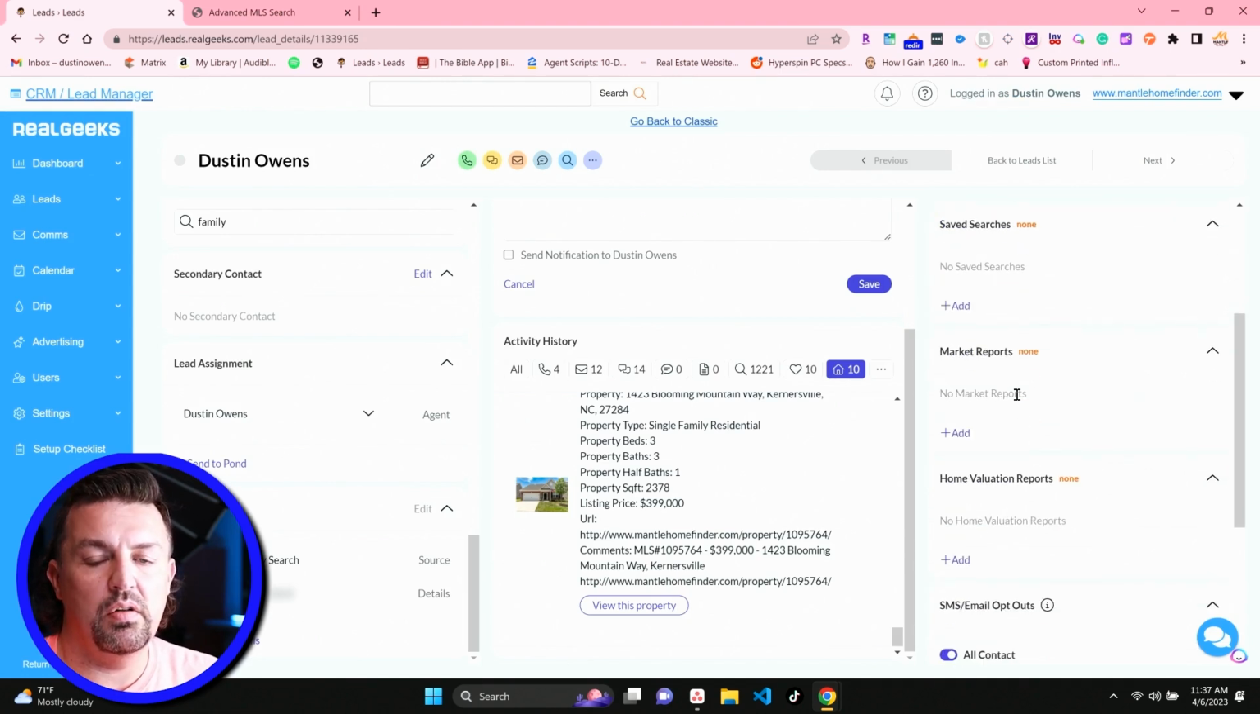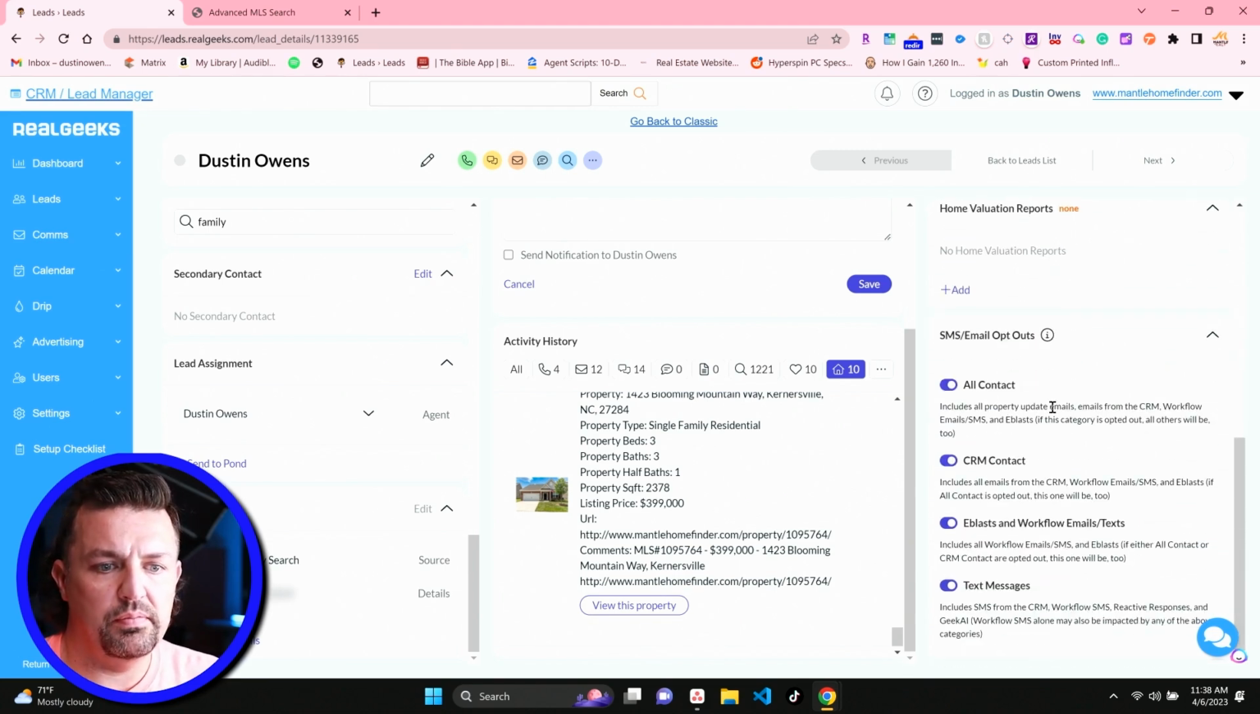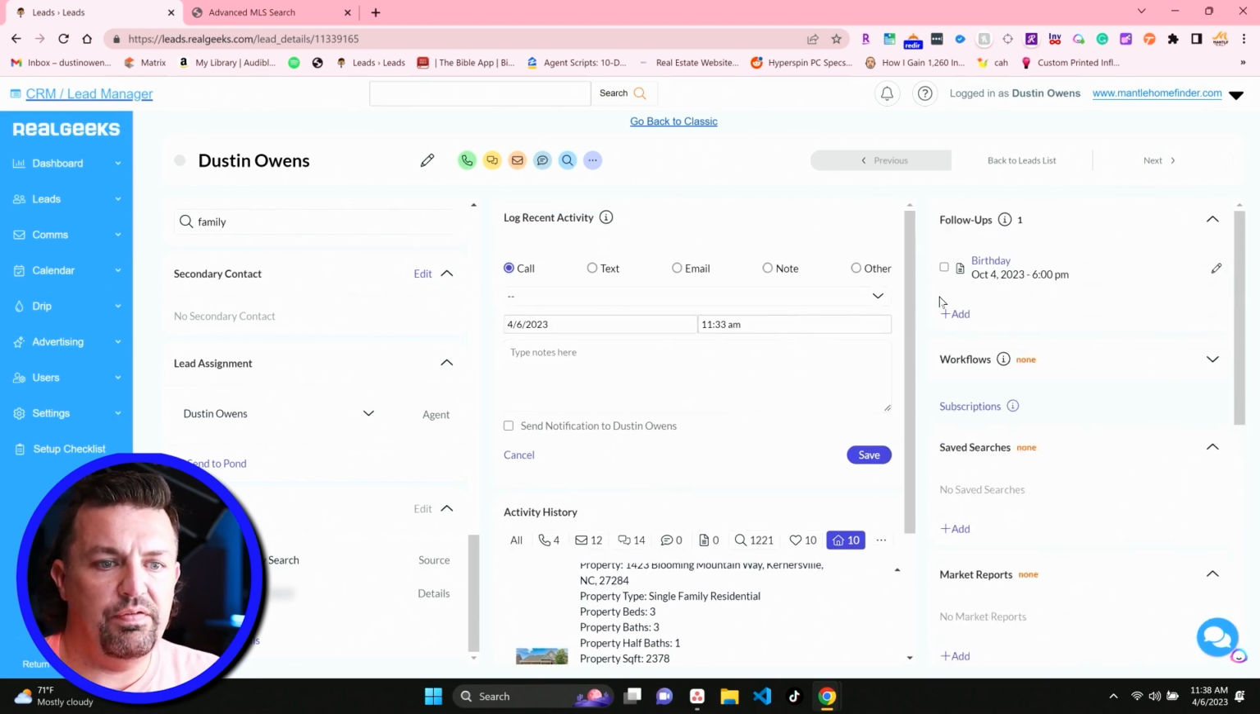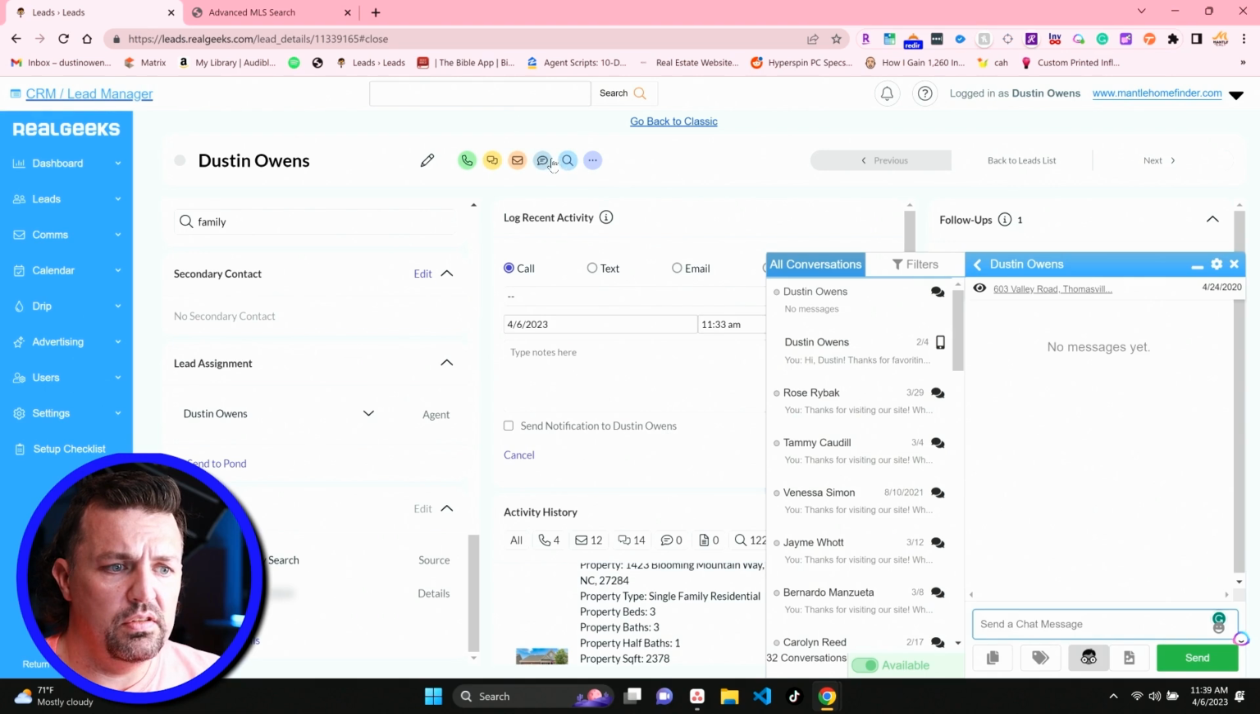Same thing with market reports. So if they want to know about a certain neighborhood and get in a market report, or you want to add it for them, you can do it right here. Home valuation reports, exact same thing. If I wanted to have one for my house, it shows your opt-in, opt-out right here. And then at the very top, all right, so you've got call lead, chat lead, all this stuff is sitting right here. So now you can find it.